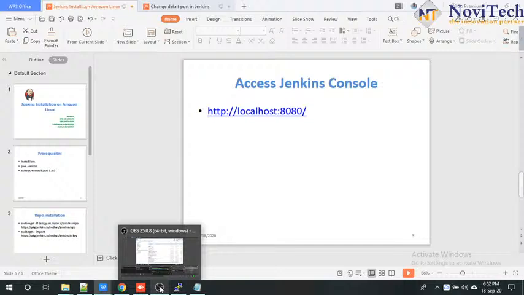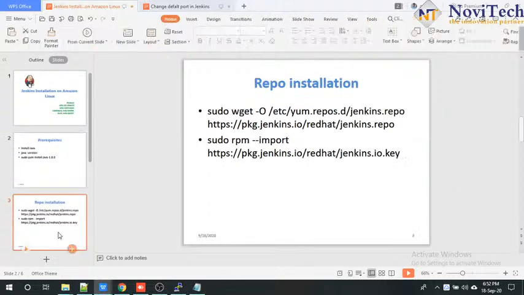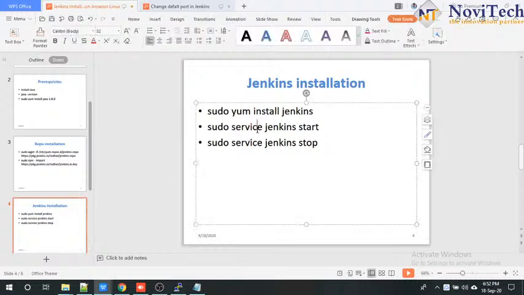Configure to get the project window. So yeah, that's what I told. So first you need Java, and then you just need the repo installation, and then go for starting your Jenkins. That's it.